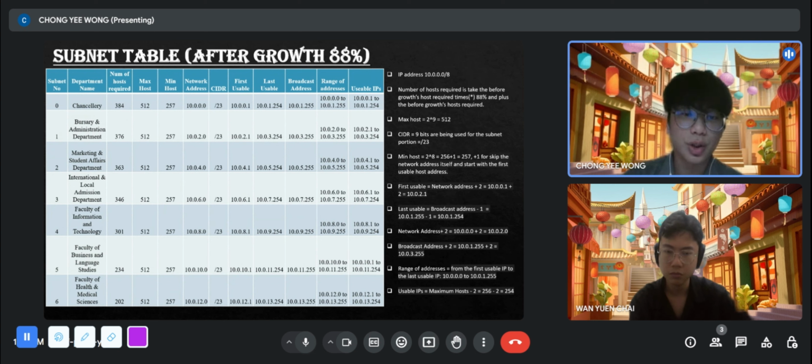The broadcast address, which is 10.0.1.255 plus 2 equal to 10.0.3.255. The range of address is from the first usable IP to the last usable IP, which is 10.0.0.0 to 10.0.1.255. The usable IP is maximum host minus 2, which is 256 minus 2 equal to 254.